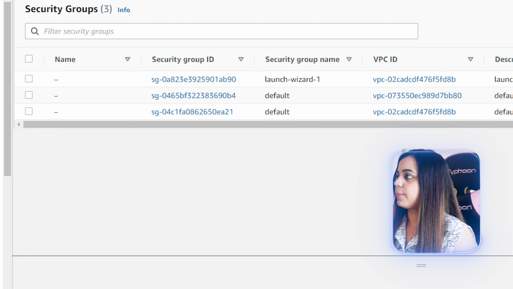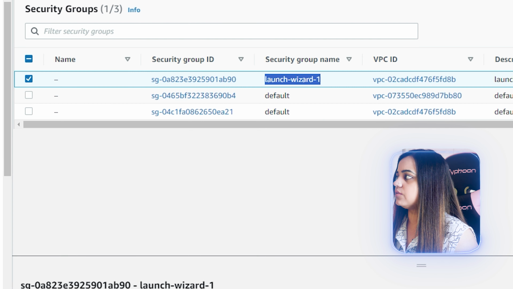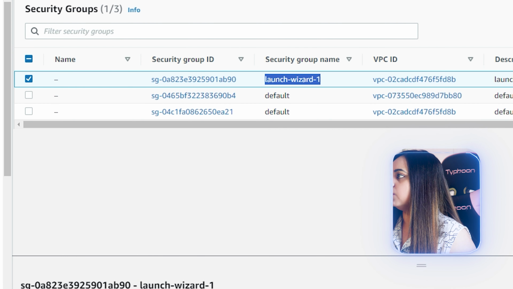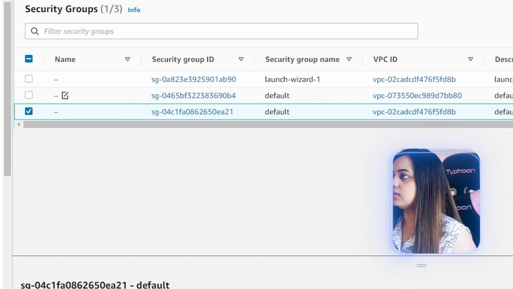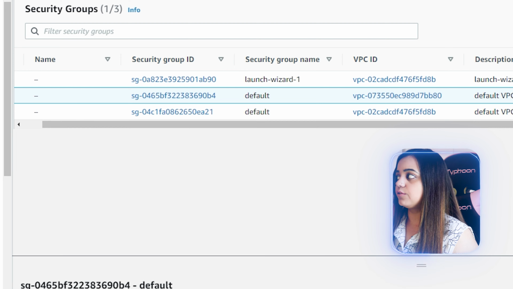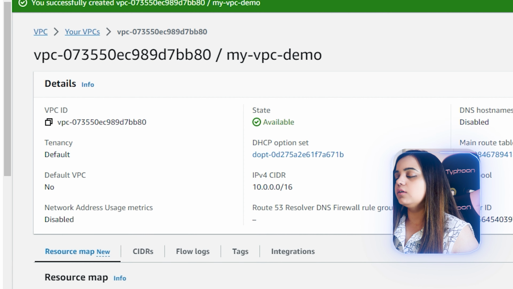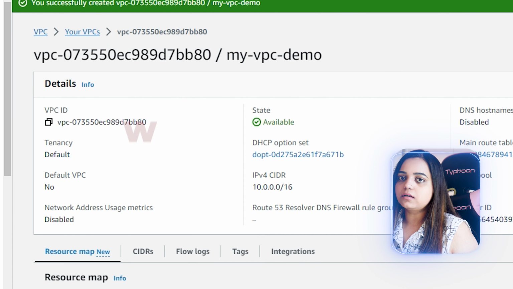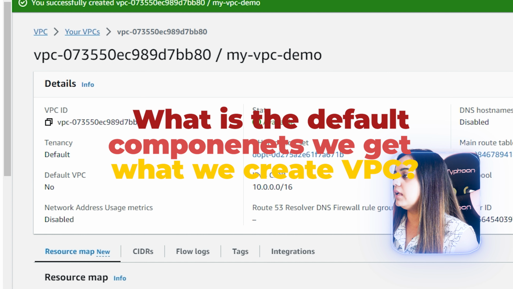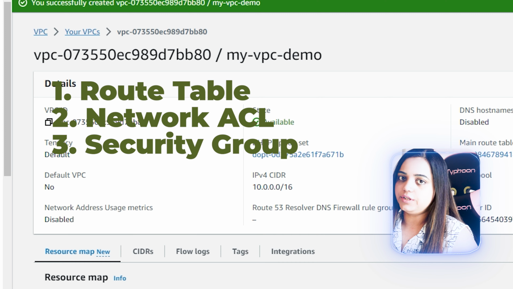We can see these are the default, some launch wizard, which must have been created in my previous videos. And here we can see this is our security group, the one we have created now. This can be a question in our exam: what is created automatically when we create the VPC? Main route table, main network ACL, and security group.